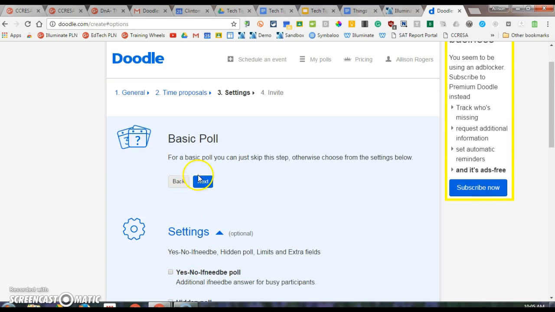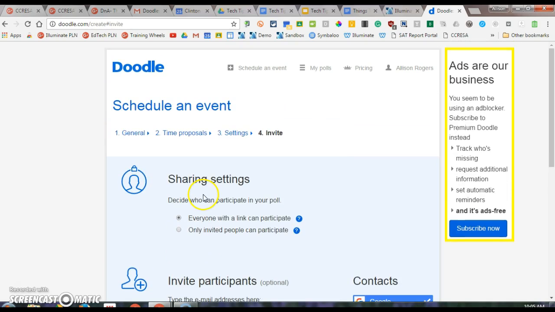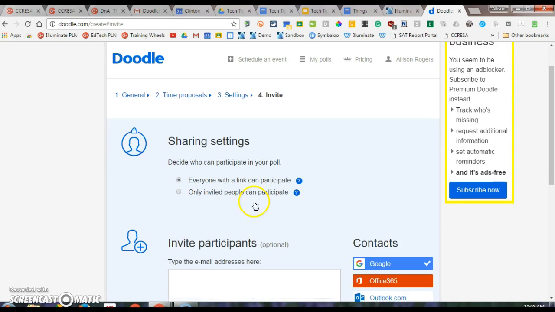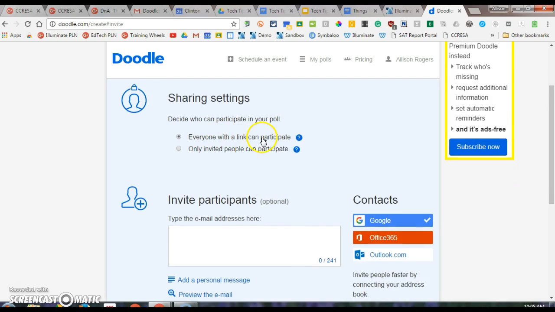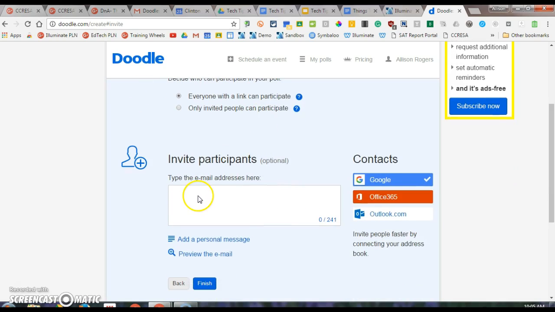So I'm going to do just the basic poll and click Next. And now it's taking me to the share settings. So I can decide who can participate in my poll, everyone with a link or only invited people. I'm going to stick with everyone with a link. And I'm then also going to invite participants by email.